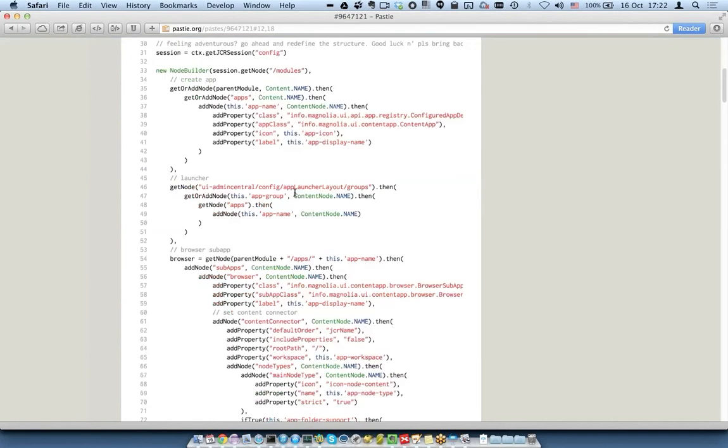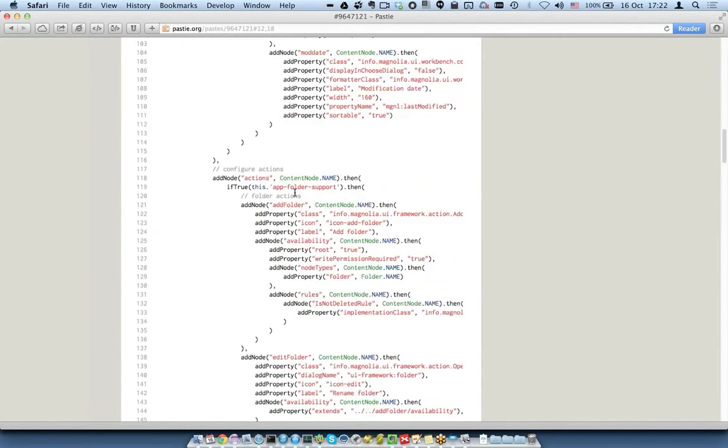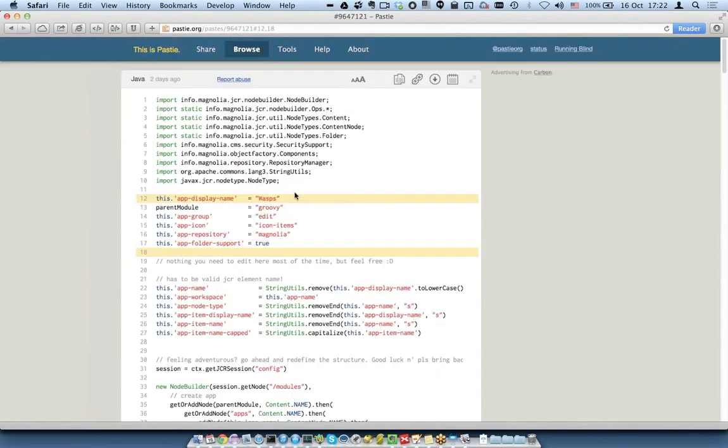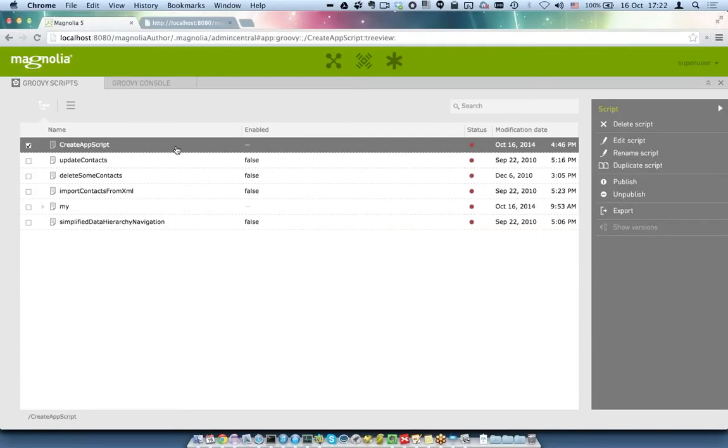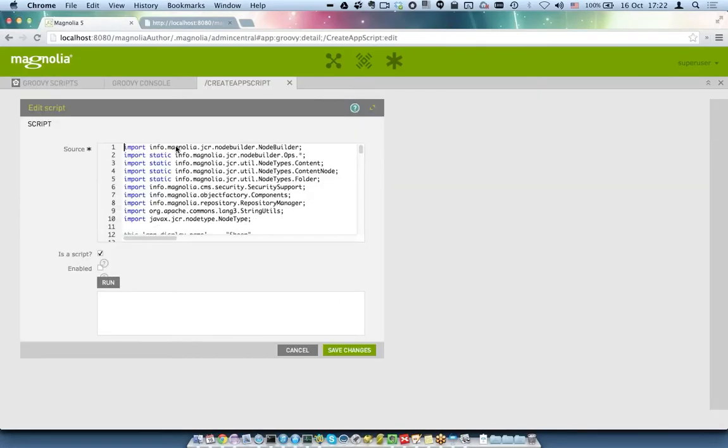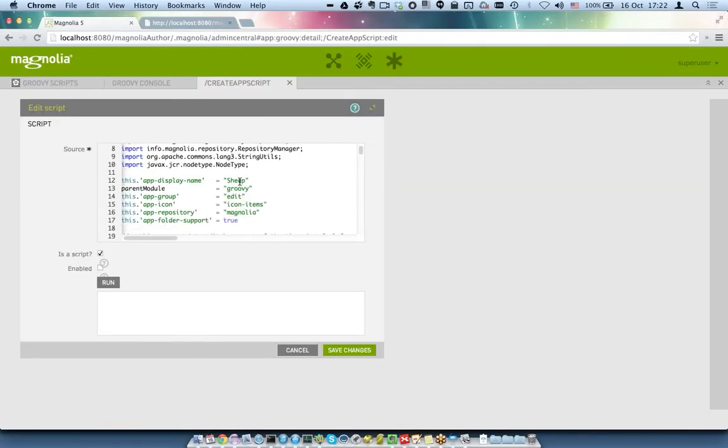But the script will take care of everything. You don't need to think about which actions you need to configure, etc. There are good default values for you, and I'll just demonstrate that right now. So let's create a new app. Let's say we are in the mood for something sweet, so we generate a pastry app. And I leave all the other values default. I don't change anything. I just run my script.